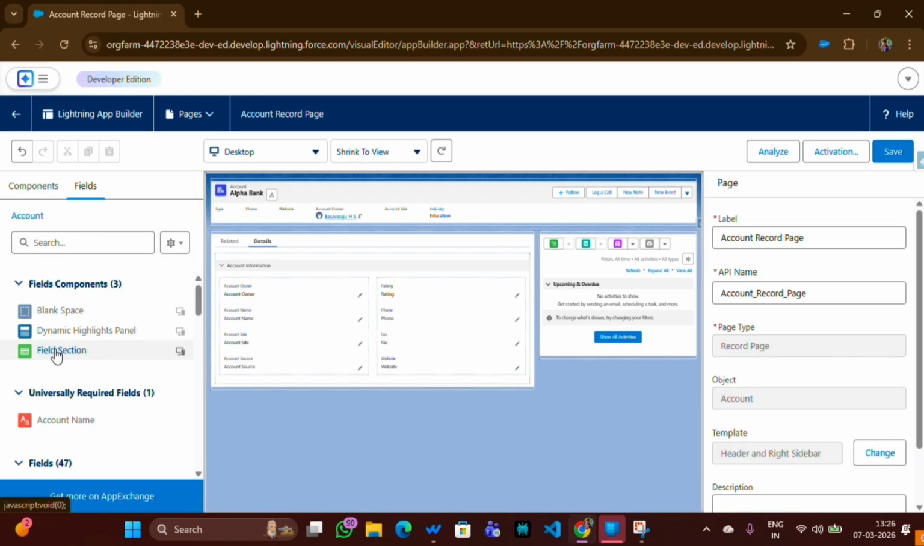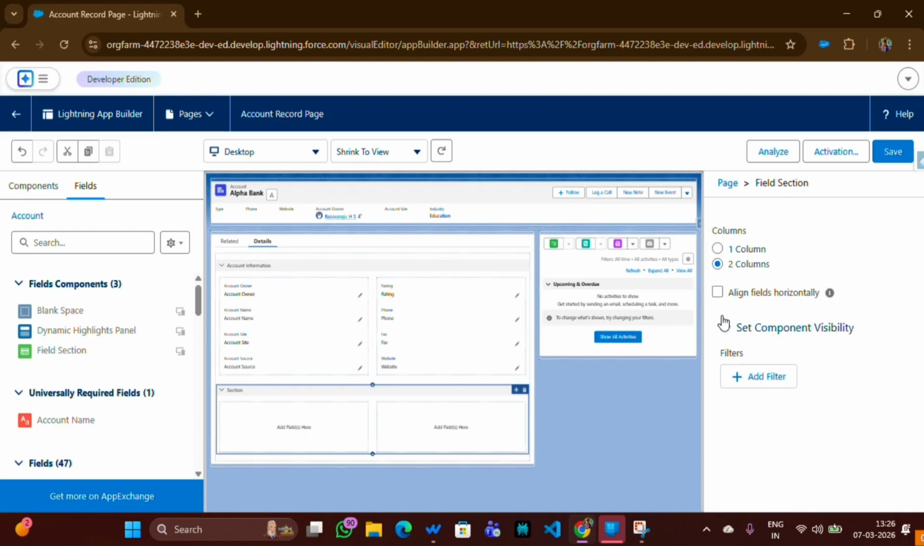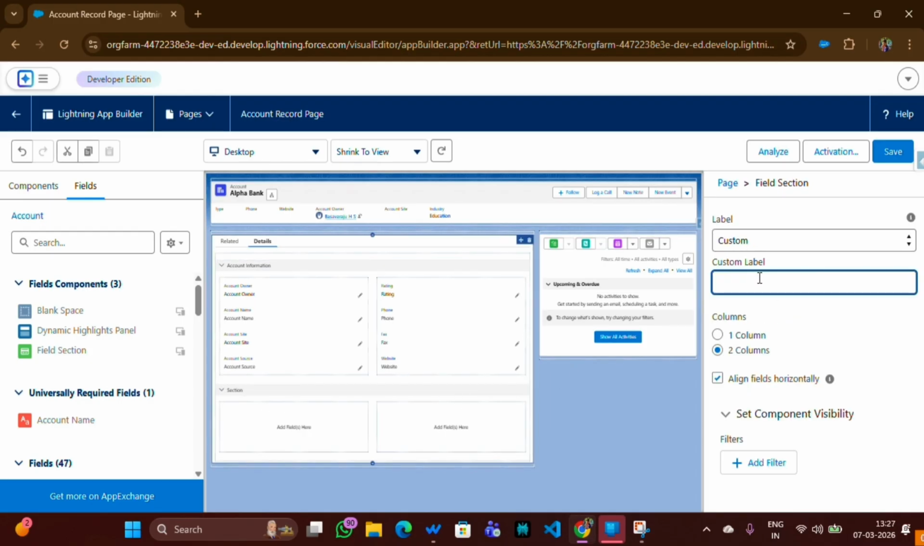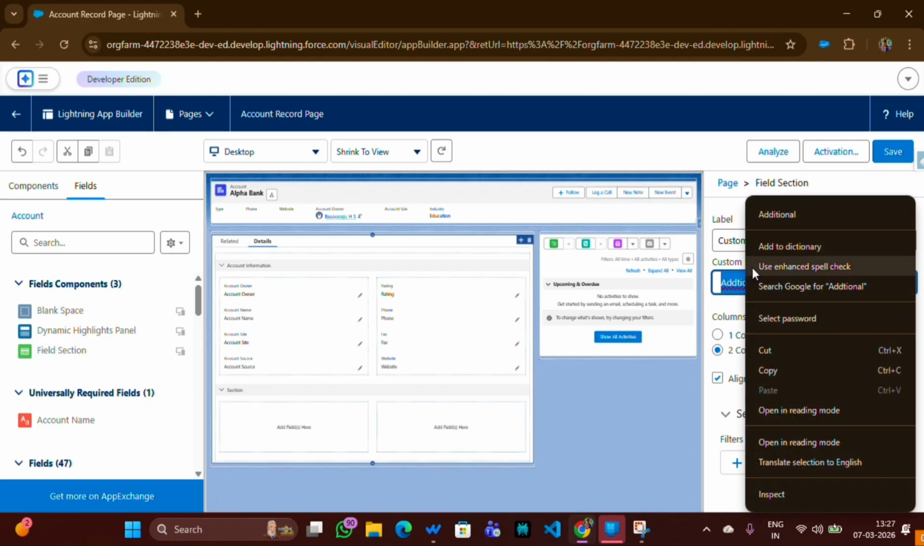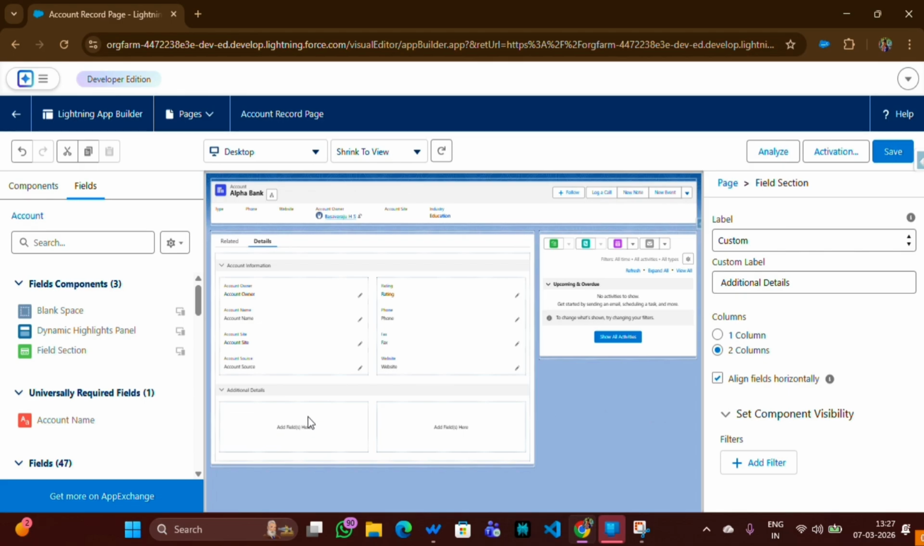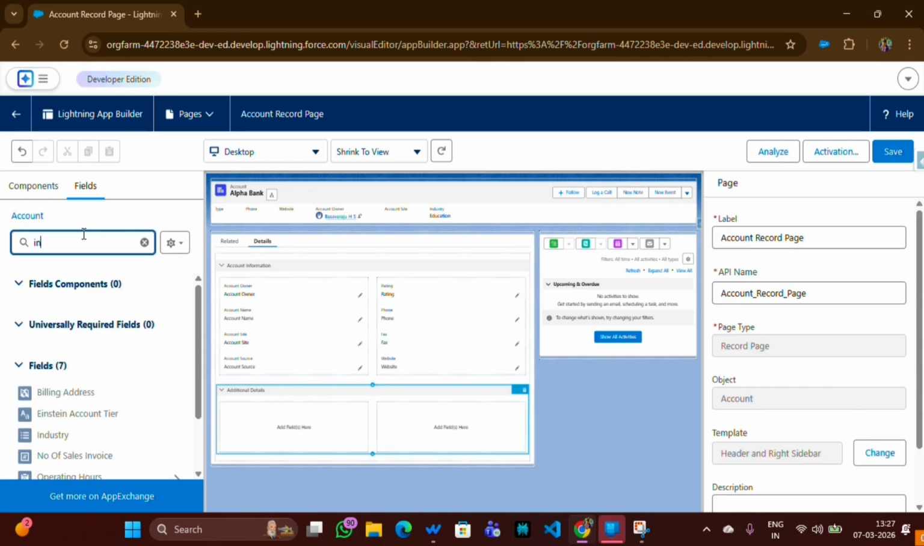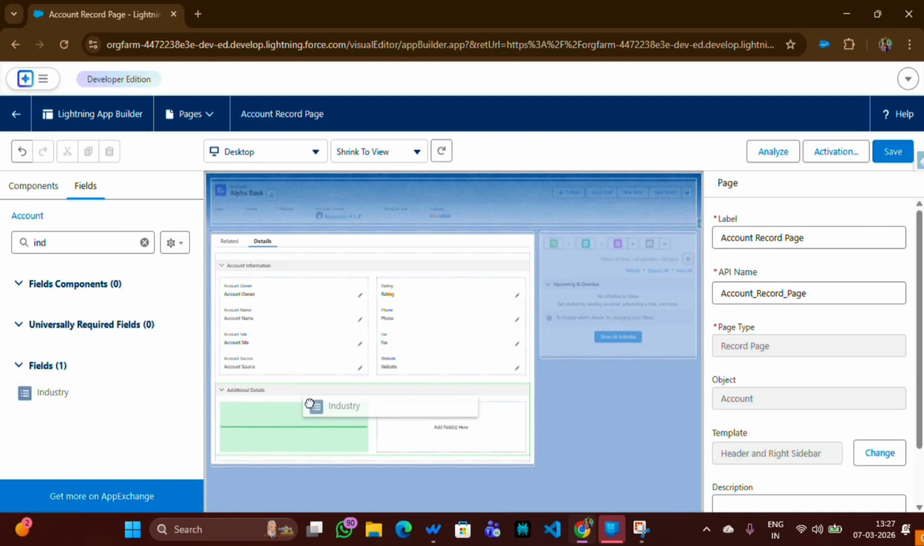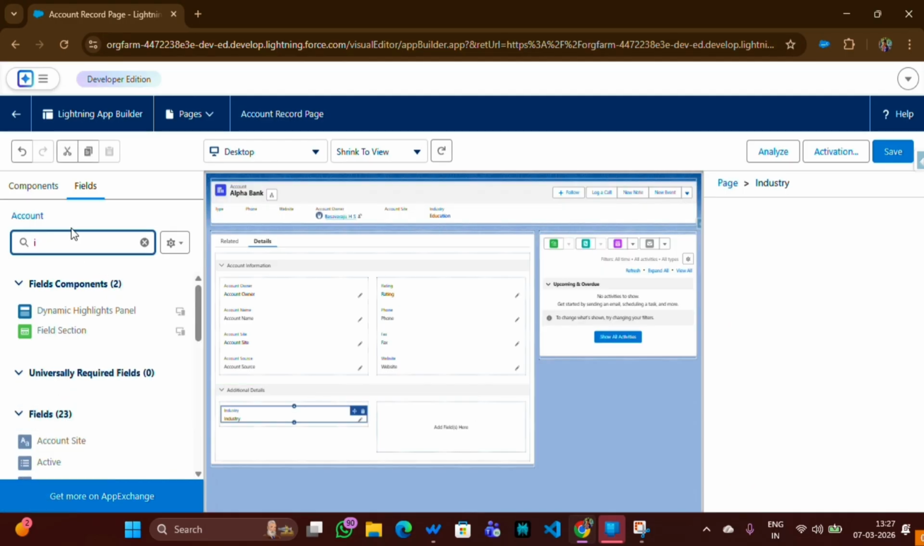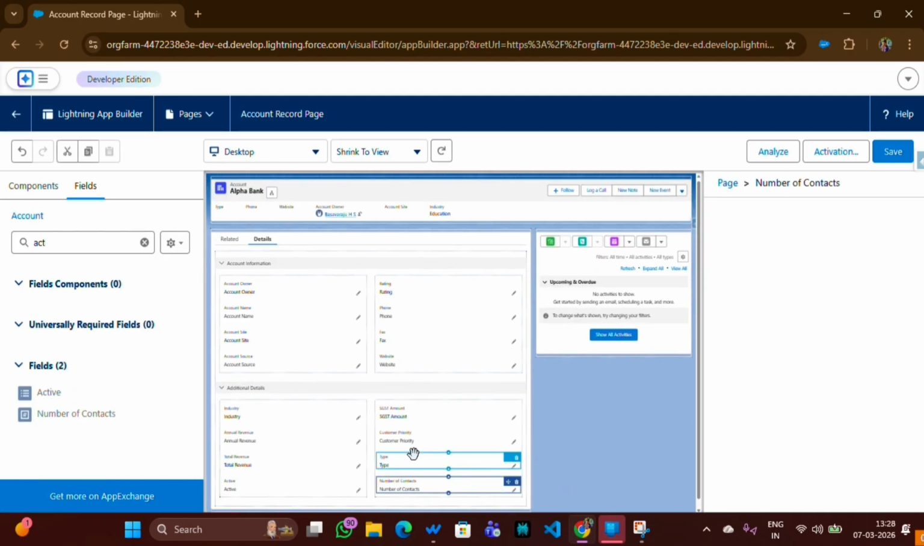Now I will add one more section. I just drag and drop it. My section name is Additional Details. Once you add that, click on it. Then we need to add some more fields, like Industry. I will add some fields. So I have added all my fields.